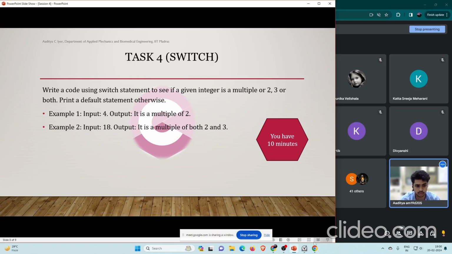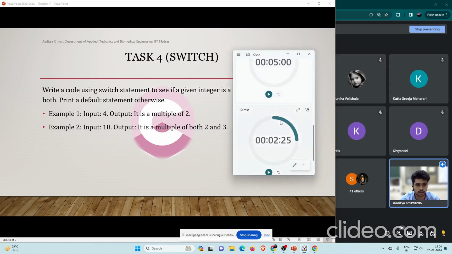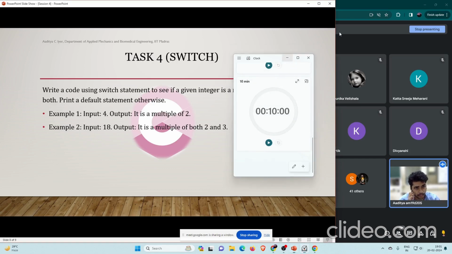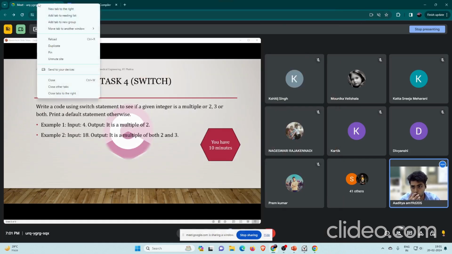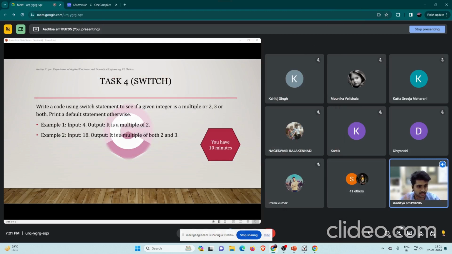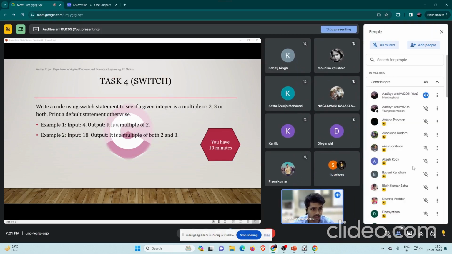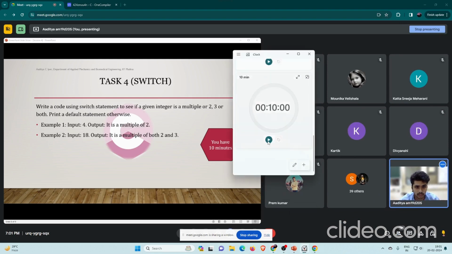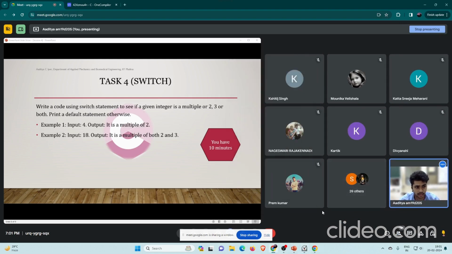Using switch to do this. I hope you know the syntax and all of that. Okay, so I'll give you 10 minutes. Before doing that, is the task clear? Just raise your hands if you have a doubt. Else I'll start the timer. Okay, it is quite straightforward. The timer for 10 minutes has been started. Write the code and we'll meet in 10 minutes.